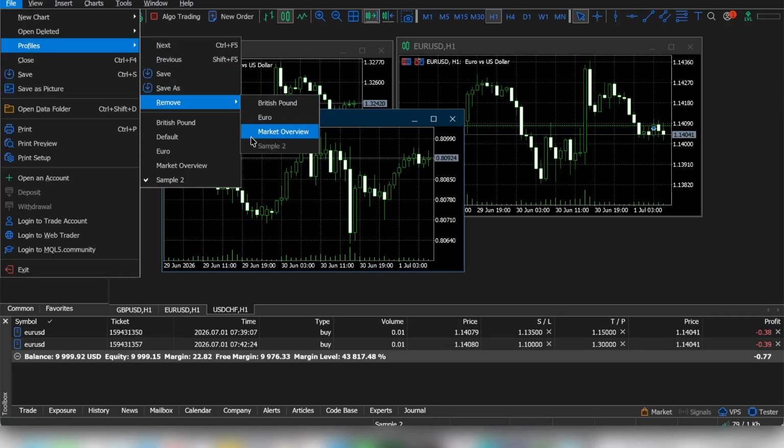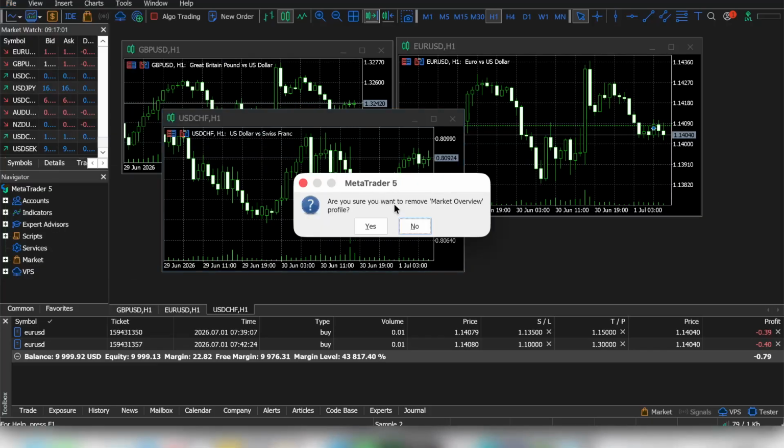Moving forward, with your chosen profile highlighted, it's time to remove it from MetaTrader 5. Still in the Profile menu, you should find an option labeled Remove. This is the command you're going to use. Click on Remove, and MetaTrader will ask for your confirmation as a precautionary measure. This prompt is to avoid accidental deletions, so read any warnings or pop-ups carefully to make sure you're still targeting the correct profile. Confirm the deletion, and just like that, the profile will be removed from your platform.